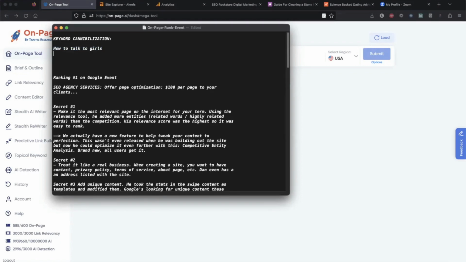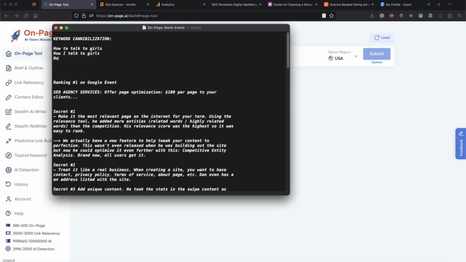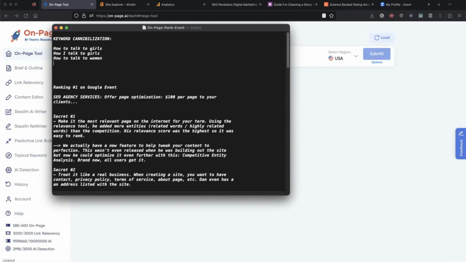And then I start writing another article, which is how I talk to girls, right? And then you could have another one, how to talk to women and all that. All of these are basically the same article. So Google will see this as keyword cannibalization, where all these articles will be competing against the exact same term, and that will usually hinder your rankings more than anything else. Sometimes two of them will rank for the query, but most of the time when you have too many, it actually hurts you.